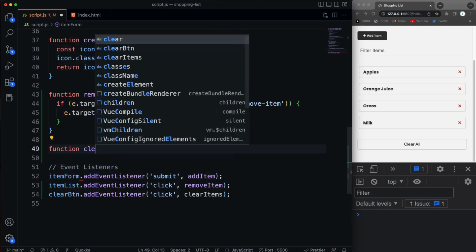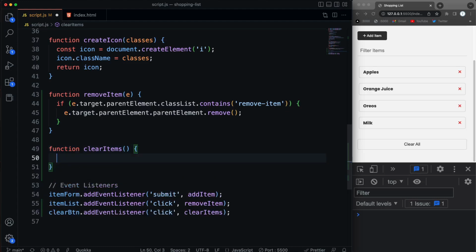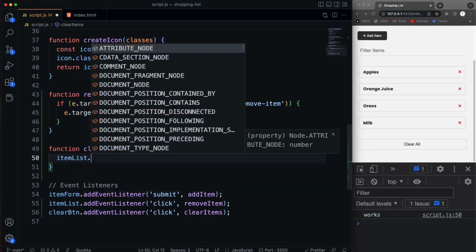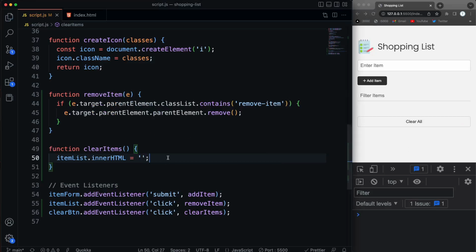So function clear items. And for now, let's just do a console log just to make sure that this works. So if I click that, okay, that's working. And as I showed you in a previous video, there's a few things we can do. We could take the item list and set the inner HTML to nothing. So if I click clear, that clears them all.